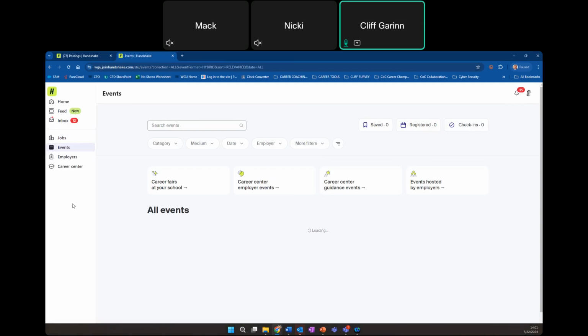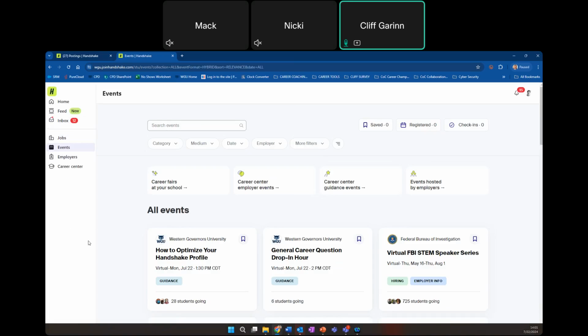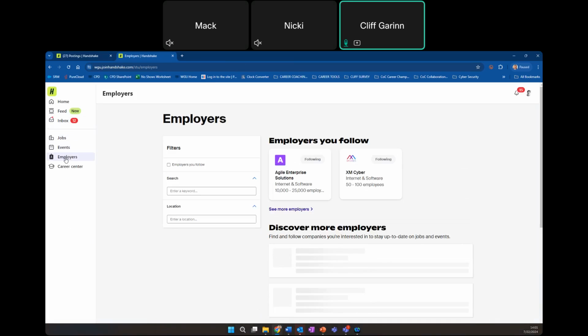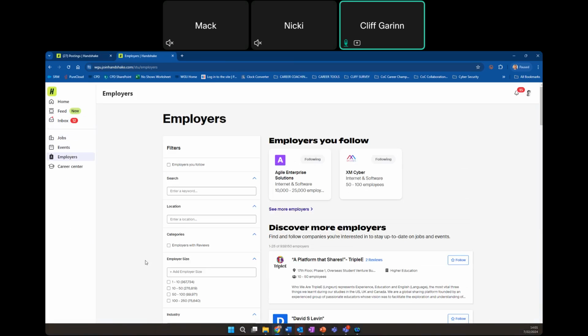Again, I hit events, and I showed you that before. It's also, you can go here. You can click on employers if you want to do any kind of employer research.